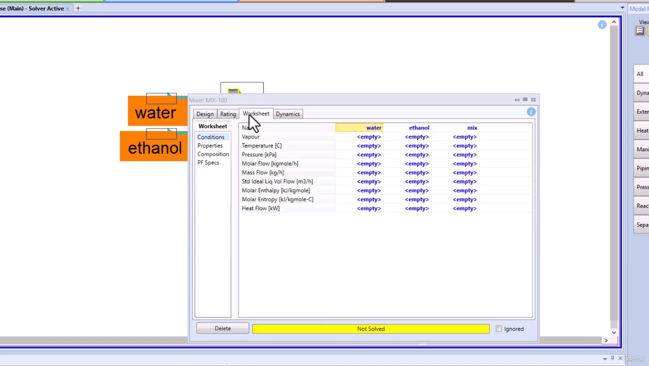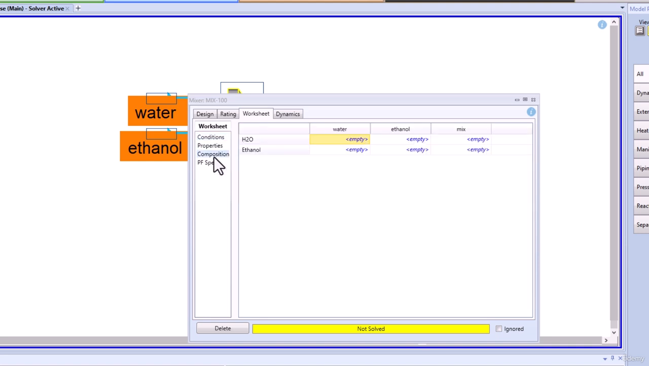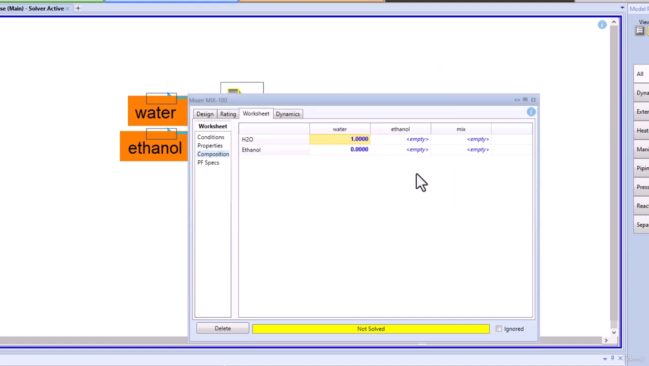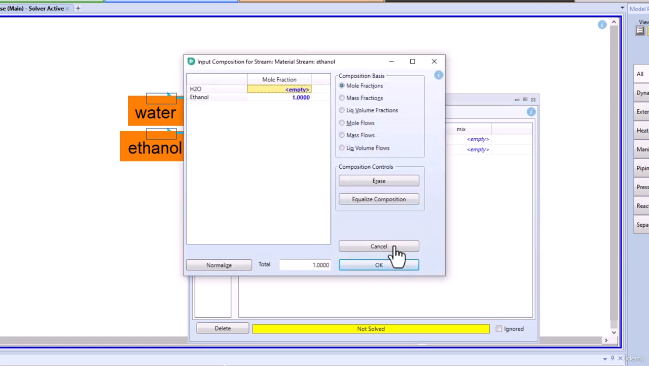Then go to the Worksheet tab of the mixer. In the Composition section, for the water stream, type 1 for the mole fraction of H2O, and leave the ethanol mole fraction empty. For the ethanol stream, type 1 for the mole fraction of ethanol, and leave the water mole fraction empty.